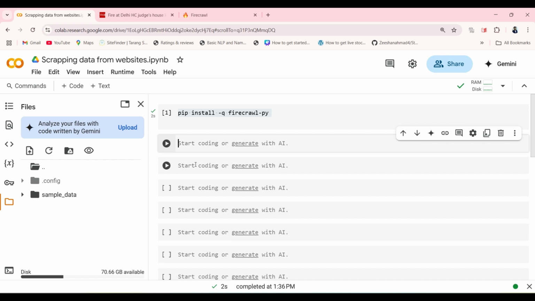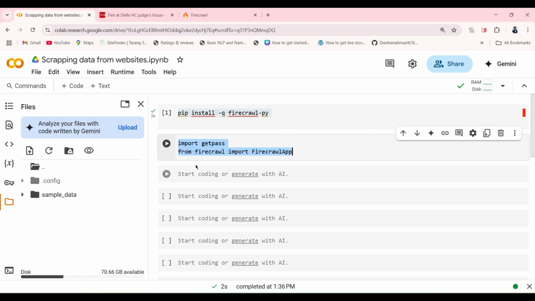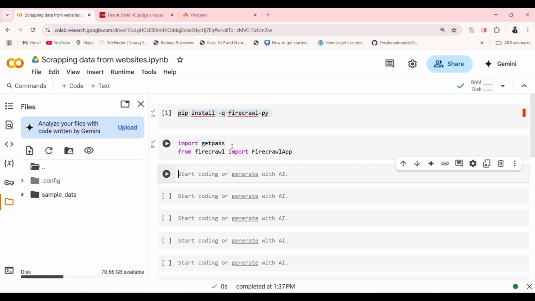Once it is done, now what I'm going to do, I'm going to import two libraries. First of all, the getpass library and second of all, Firecrawl. So let us understand what getpass will do. It helps us to pass your API key in a secure manner. And Firecrawl, you already know, it helps us to scrape the data from a website. Now let me run this out.